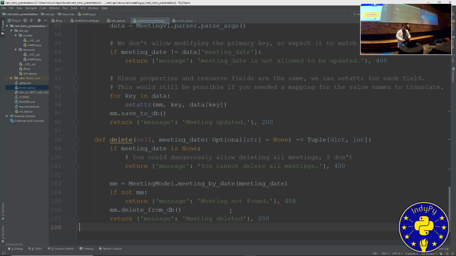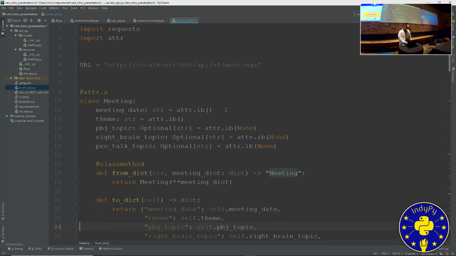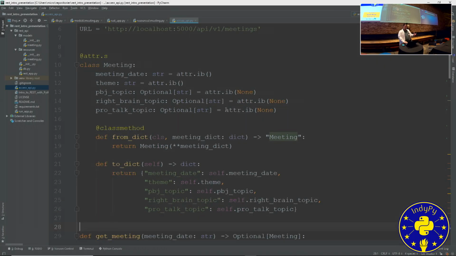That's kind of the next level in there, which is good to have. So for my API call, I'm using requests, and I have my base URL defined here. I created a simple data class, and this was just because you're typically going to serialize in and out on the client side. So I have a method to create one of these from a dictionary and to create it to a dictionary.